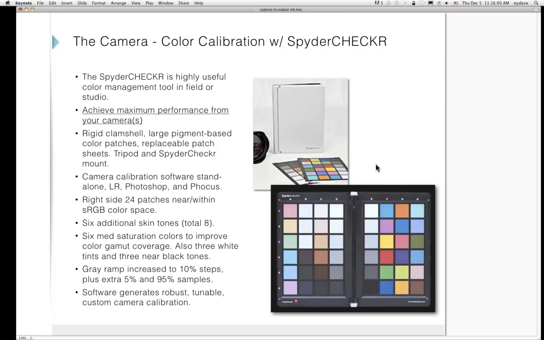Very briefly, the spider checker is a tool for profiling your camera. You can also use the gray patches in post-production to neutralize the color if you have a color cast, but the best use of this is to create a profile for your camera and achieve maximum performance from each camera and each camera lens combination. Software is provided with this device, and it will export those profiles or presets to Lightroom, Photoshop, and Hasselblad's Focus.